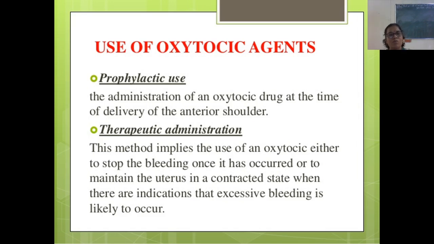Then use of oxytocic agents. The administration of oxytocic drugs at the time of delivery of the anterior shoulder can be used prophylactically. Then therapeutic administration. This method implies the use of oxytocic either to stop bleeding once it has occurred or to maintain the uterus in a contracted state when there are indications that excessive bleeding is likely to occur.